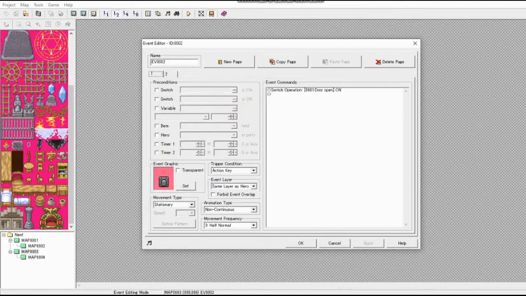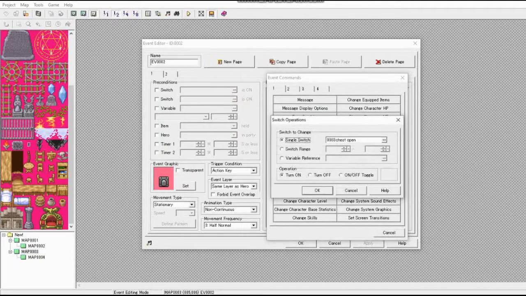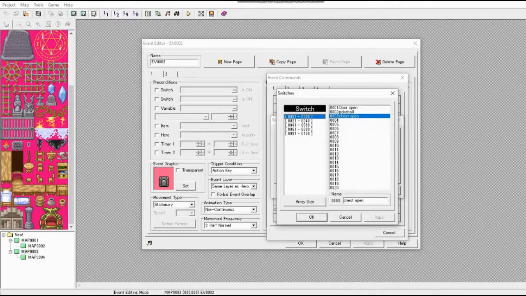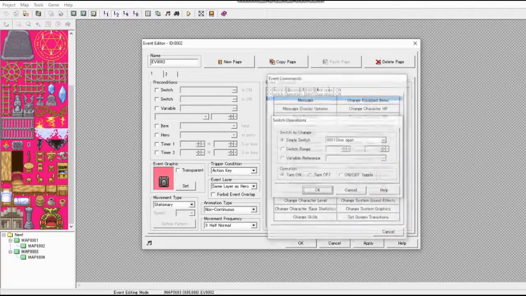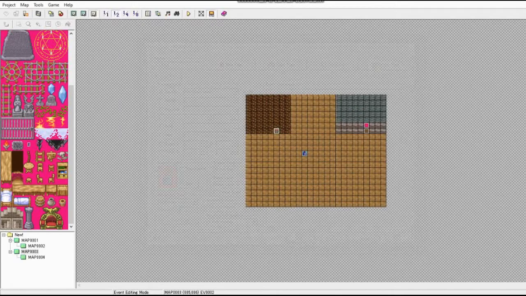Alright, go back to page one, insert, switch operations, turn on, single switch, and then select a switch, name it what you want it to be. I named this one door open, so you want to turn that on. You don't have to do it twice, I just already opened it. Then you go back to the second page, check the switch box, make sure it's the same switch you had over here, so door open again, and you click OK.